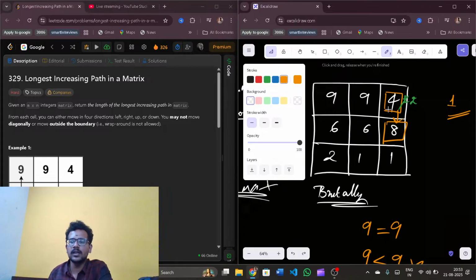Now let us go in the another direction, left. So can I go to 9? Absolutely yes. Why? Because 9 is greater than 4. So by going to 9, I have still 2 as the maximum that I can get from this 4.